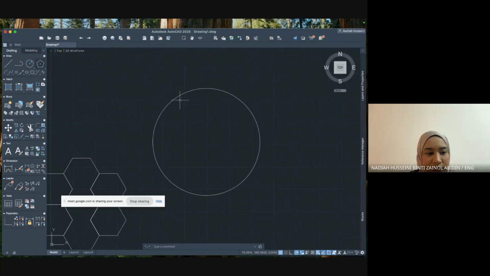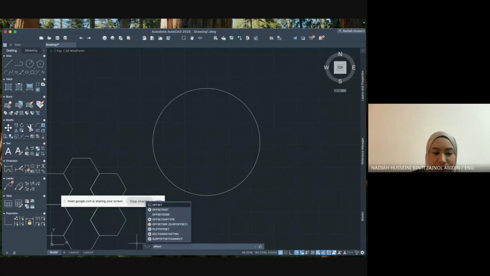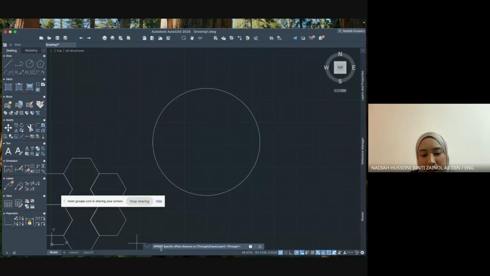Okay, now I'm making a circle. I'm going to teach you how to use offset. So offset, O-F-F-S-E-T. I can click on here or I can type offset. Okay, so now it's asking me, specify offset distance. The offset distance will always need to be smaller than your object. So I'm going to say maybe 2 or 5. I'm going to do 2 first.